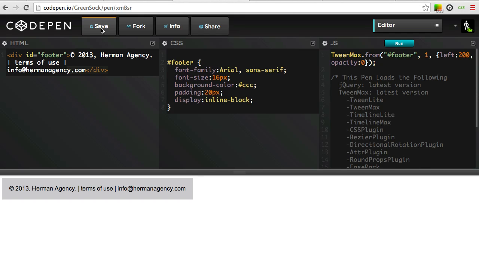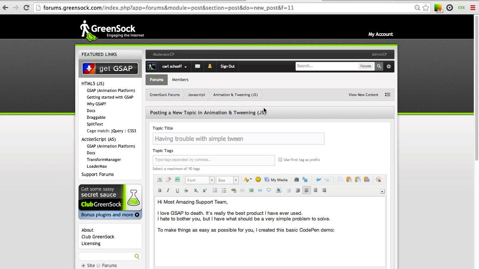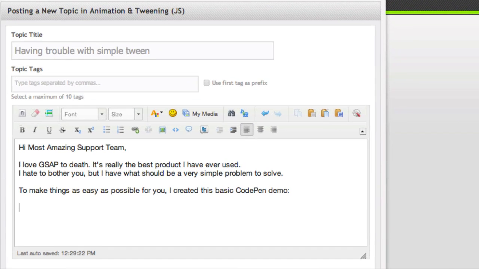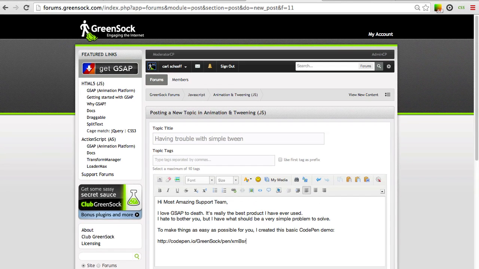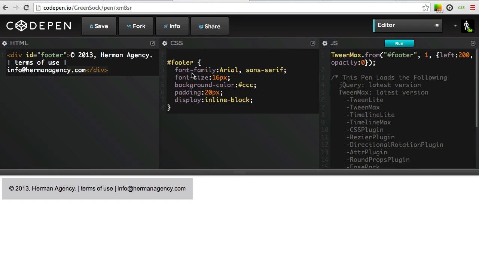All we need to do is hit save. You'll see the pen is saved. Copy that URL, go over to the forums, and paste the URL into your post. Once we see this awesome pen, it's going to be very easy for any of our support team to see that, okay, only the opacity is changing here. Oh, well, it's not changing the left position because this element does not have a position property set. So we would just say position relative, and then the next time we go to run, you're going to see that we have the position change there.